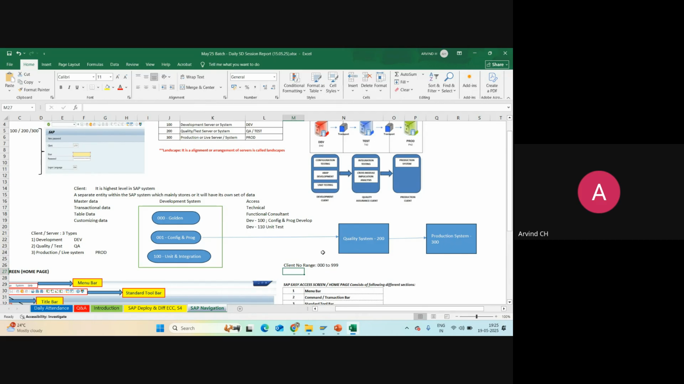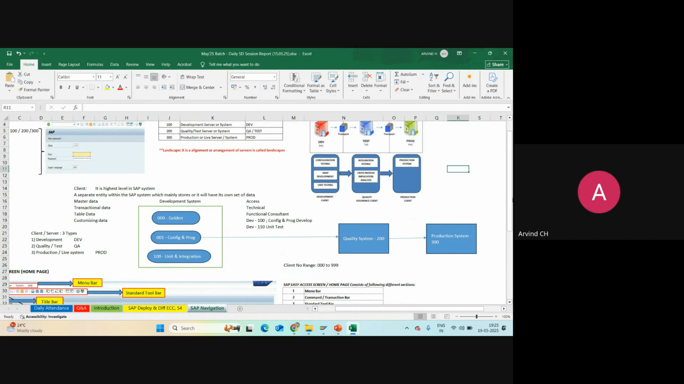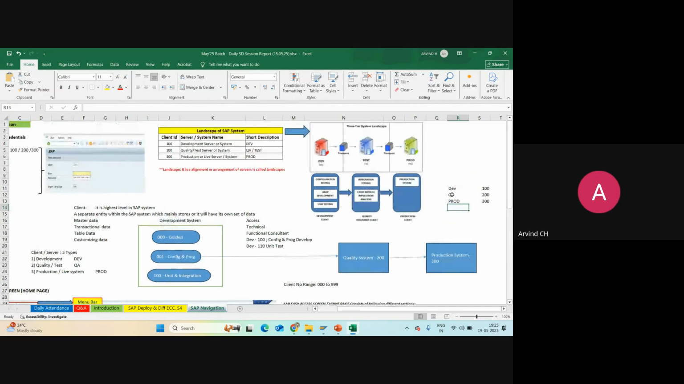Normally in any industry or company, as per my experience, they give 100 for development, 200 for quality, and for production, PROD, you can see 300. That is what I have already written here: 100 for development, 200 for QA or test, and 300 for production.